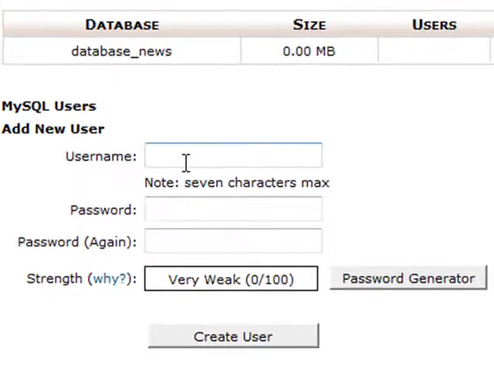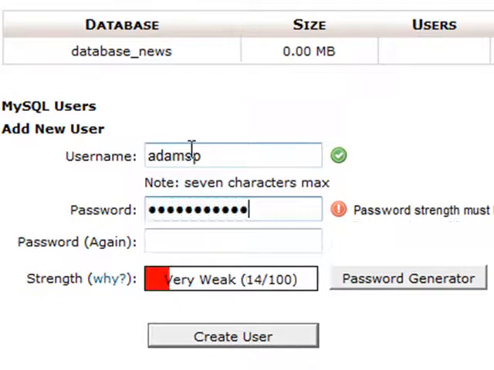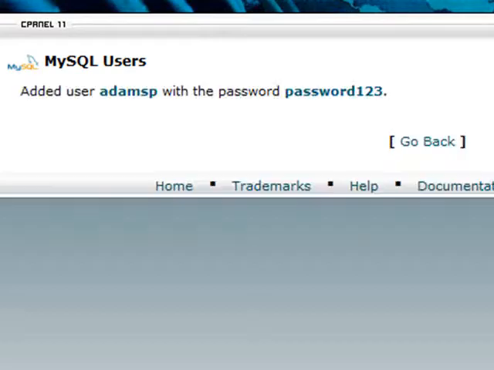Next thing to do is to add a new user. So I'm just going to put myself in here, with a super tricky password, and create, and there we are, there's my user with my password.